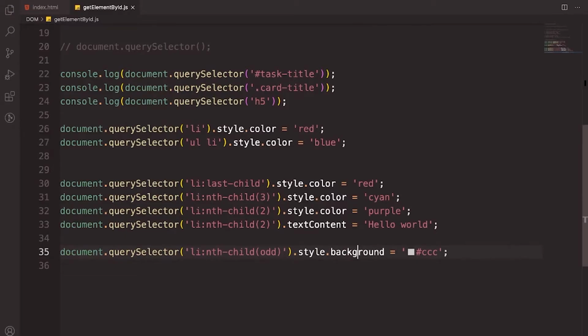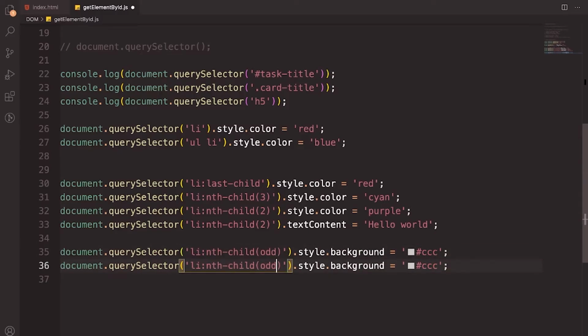Alright, so let's move on with, let's try to use the even naman para makita natin. Alright, so instead of odd, we can do even. So, palitan natin ito ng kulay para at least ma-notice natin. So, let's use cyan.